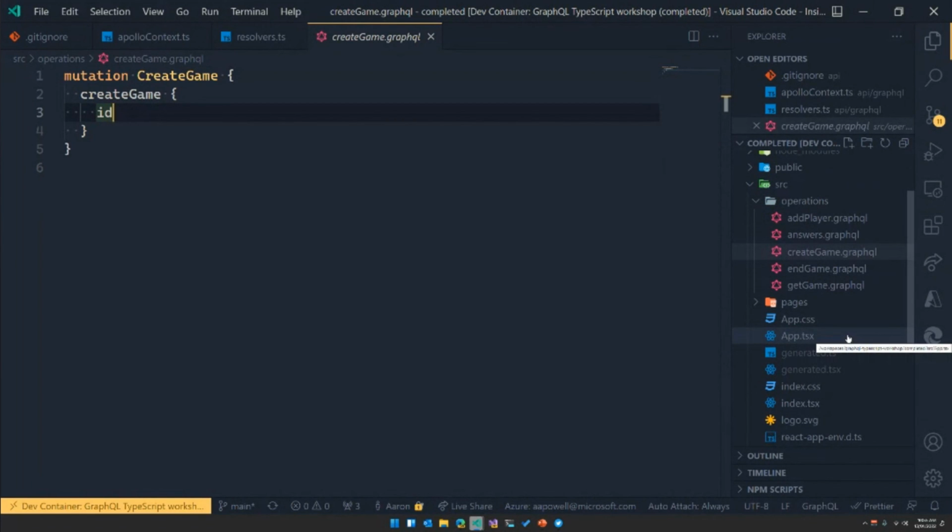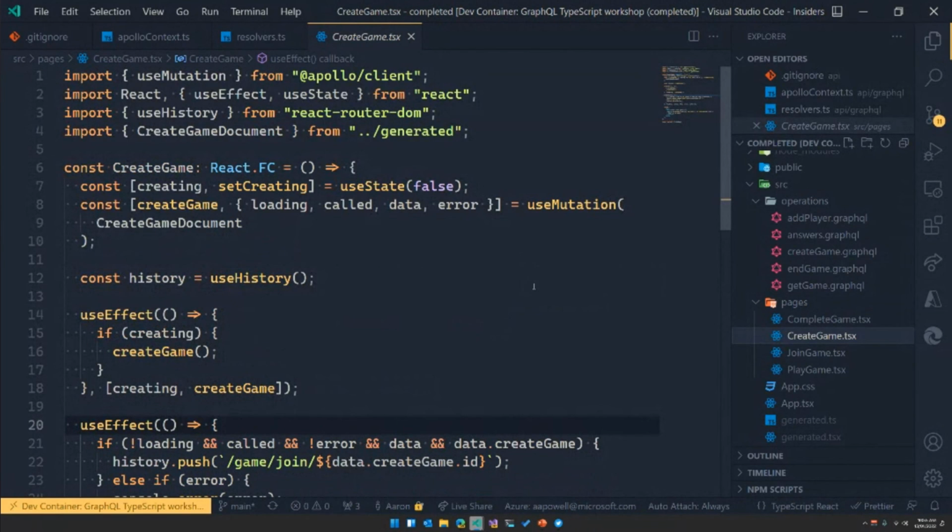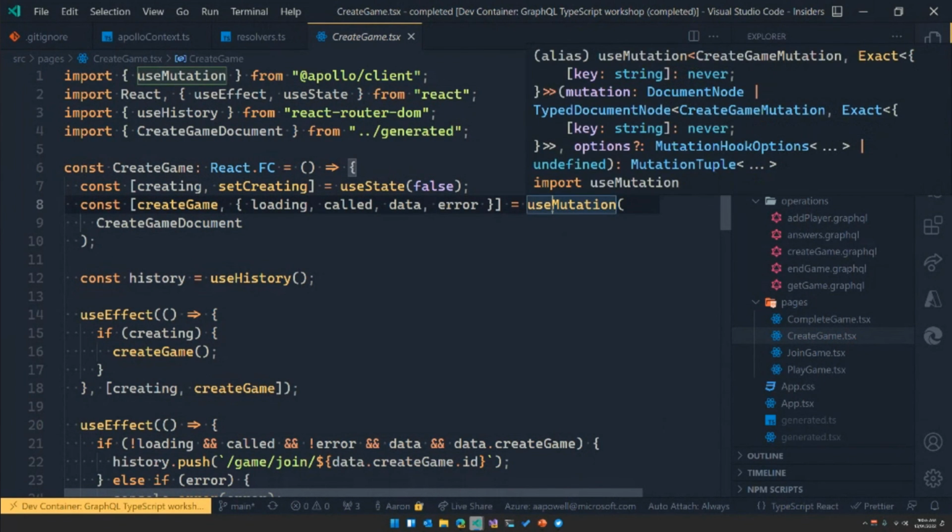Now, I want to be aware of that operation, and I want the type safety of that when I come to the create game React component. So I have added an extension to the GraphQL code generator that allows me to generate, from these operations, things that I can use inside of React, and then I can combine them with the Apollo client, which has React hooks. So I've just got a use mutation, which is a React hook provided by Apollo client.